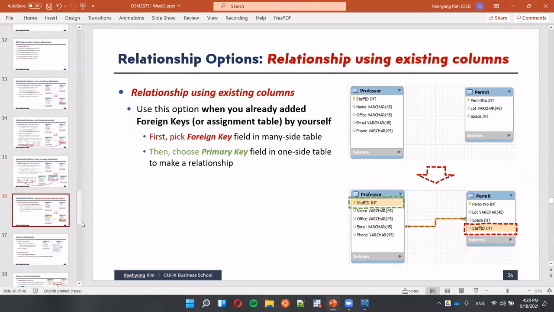Okay, so that was basically what MySQL provides for you for convenience. And the last option is more of a traditional option, basically relationship using existing columns. If you want to use this option, you have to add everything by yourself. So you have to make an assignment table by yourself, and you have to add a foreign key field first by yourself.